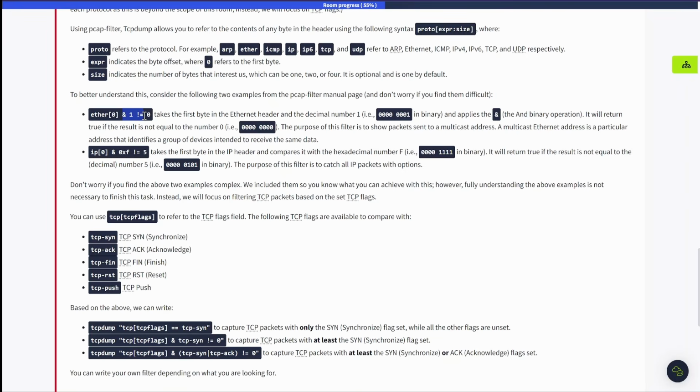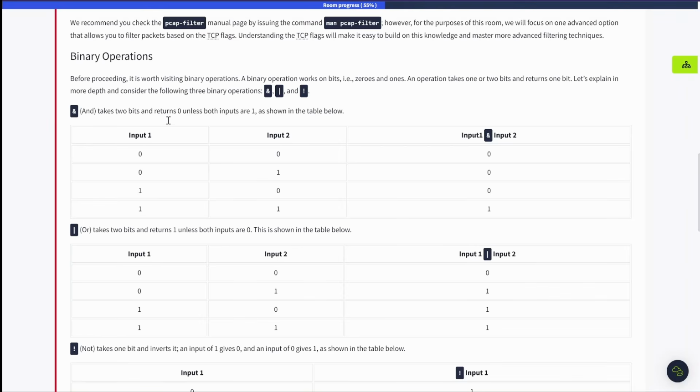And then we have this expression, and 1. So it takes the first byte that we started out with in the header, and it takes the decimal number 1, in binary, because this is all binary that we're talking about, and it applies the AND binary operator. Now, it will return true if the result of that is not equal to 0. So it's taking this byte, and it's taking the decimal 1, and it's performing the AND operator, which we talked about up here, right?